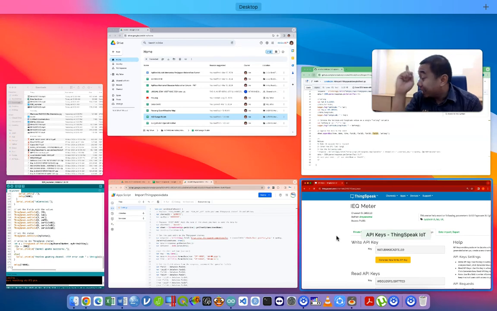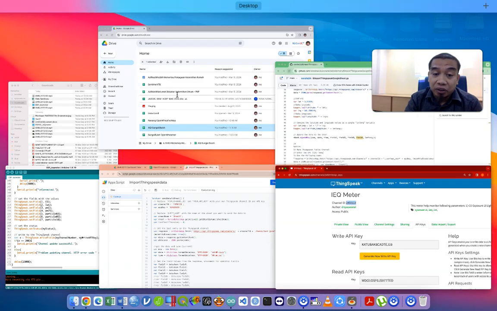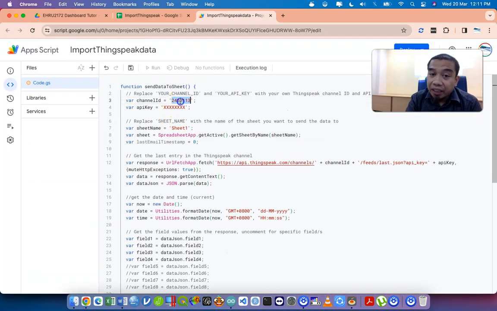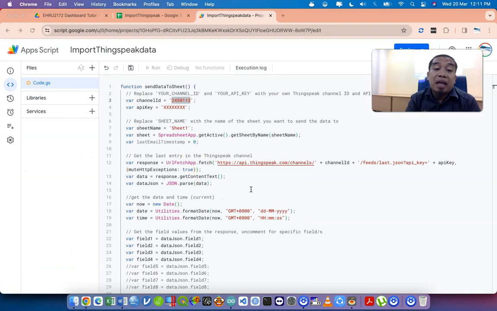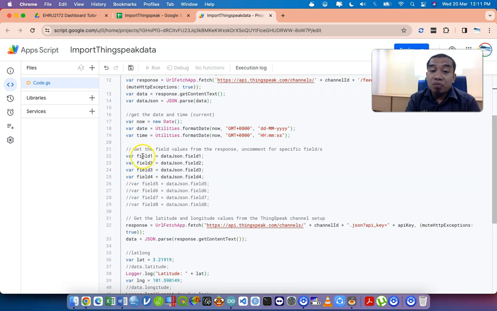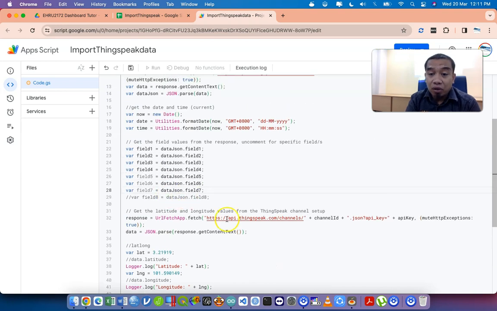So, later on, when you have your own ThinkSpeak channel, make sure you insert your channel ID inside here, and then you insert your API key from your own API key, not my API key. This is only an example. Okay, and later on, you are going to see something like this. There is field 1, field 2, field 3, field 4. How many fields do we have, ladies and gentlemen? 7. Very good. We have 7 fields.